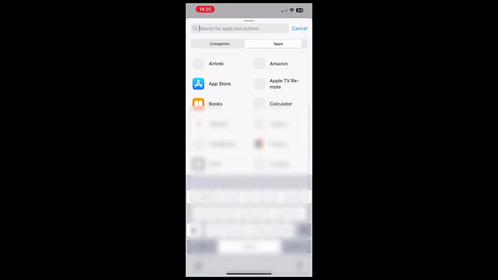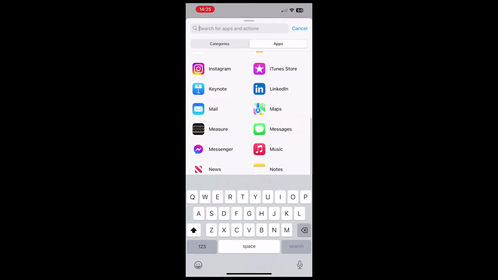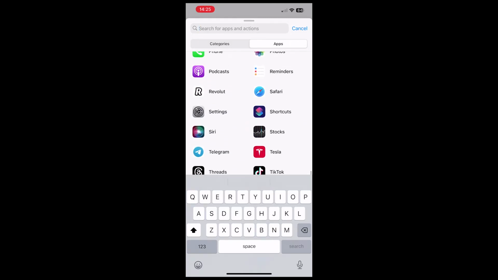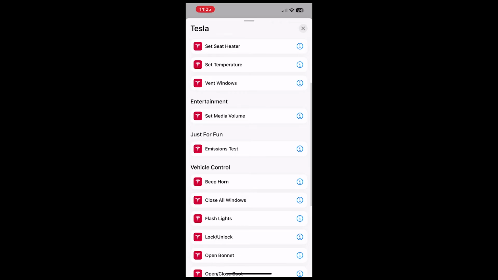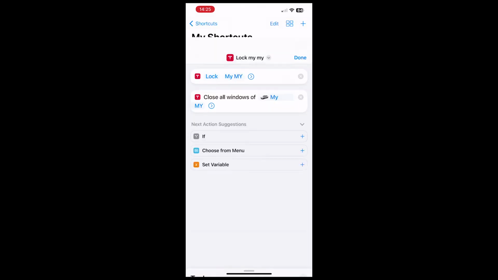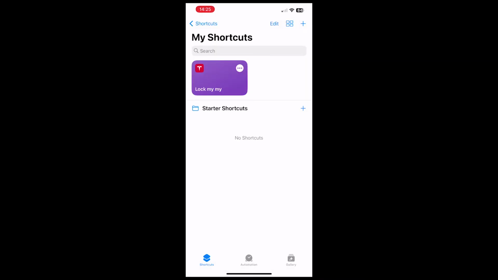So again, long press, go into edit, and then basically search for Tesla again, and then we're going to look for close all windows. Again, you need to choose the car you want to do it on, and done, and that's basically it. And now when you run that command, not only does it lock the car, it will also close the windows.